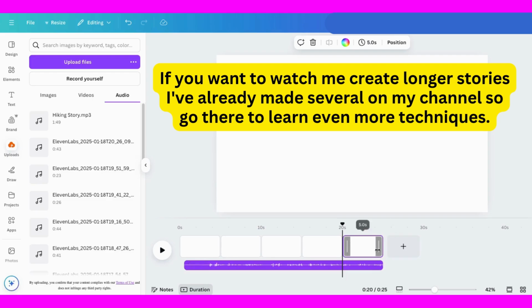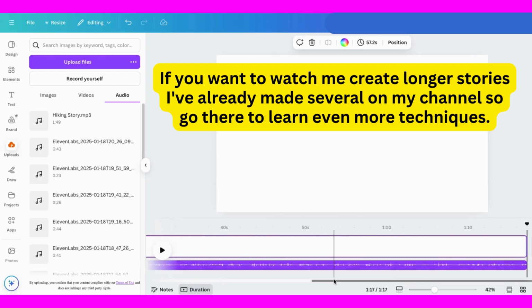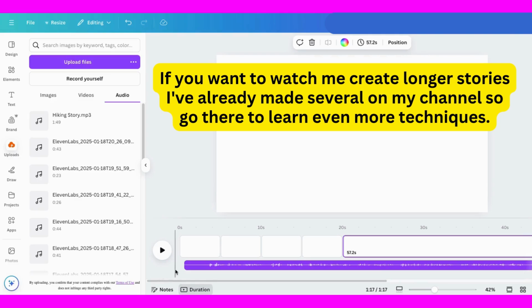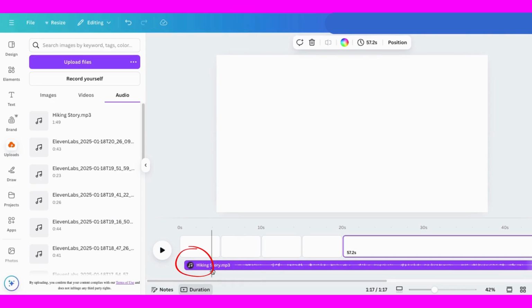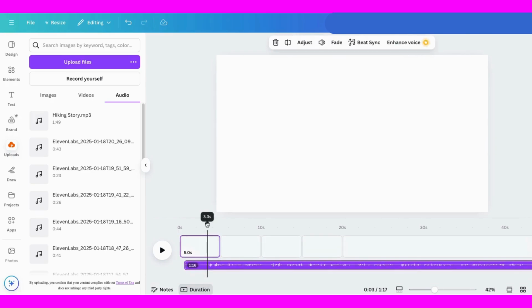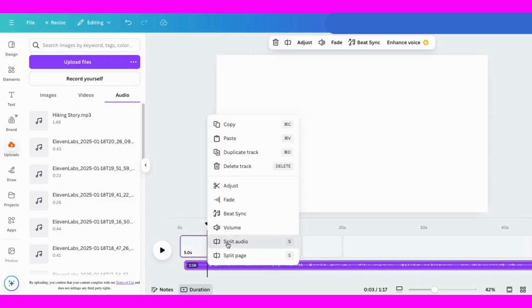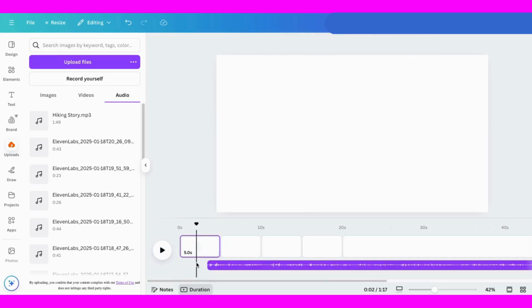I'm not going to make the whole story in this lesson, because that would be too long. But I will make a few scenes to show you the overall process. So, the first thing I'm going to do is put this playhead here. This is all silent. So, I'll right-click on it, choose Split Audio, and then I'm going to delete that part.